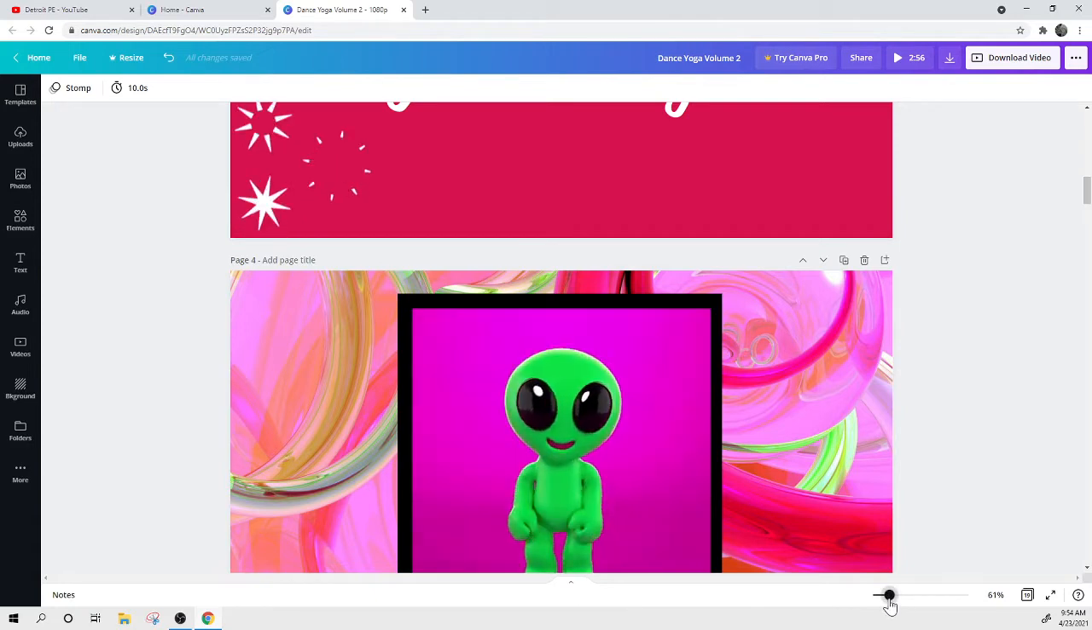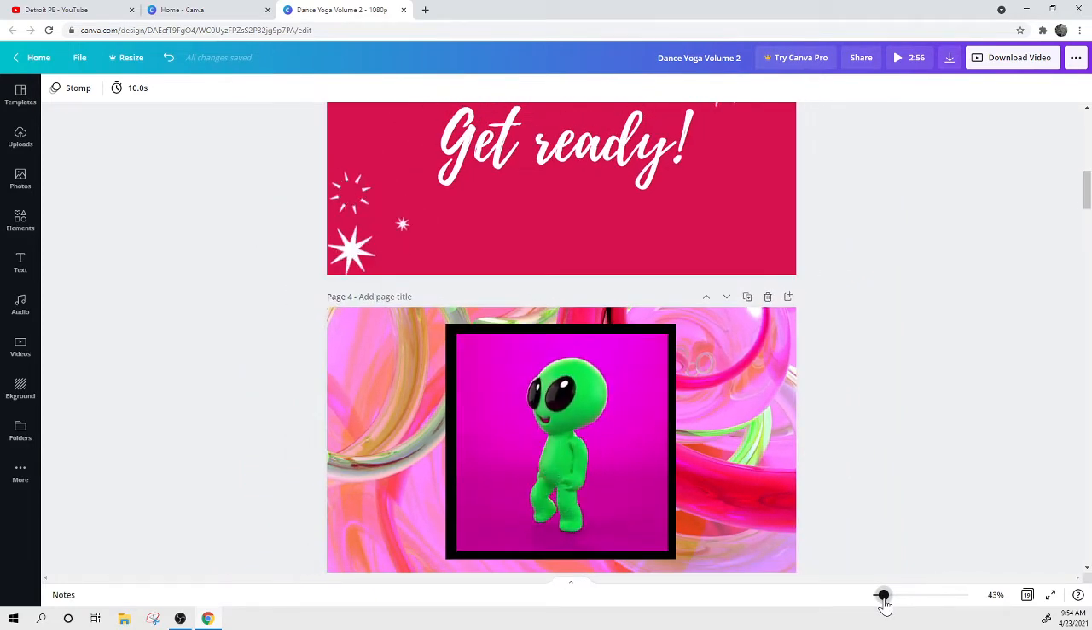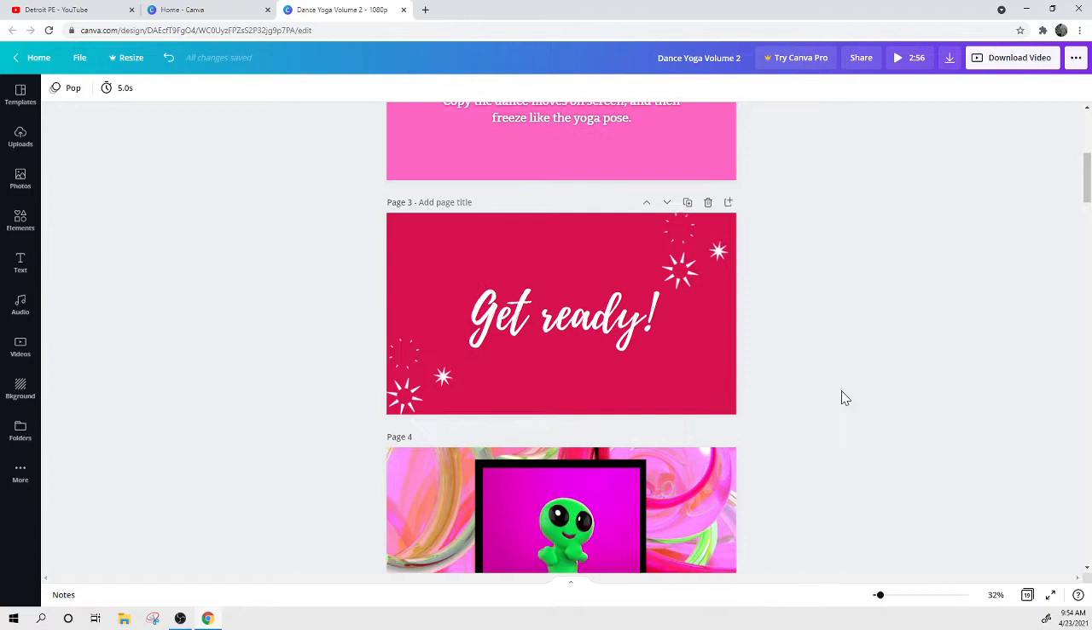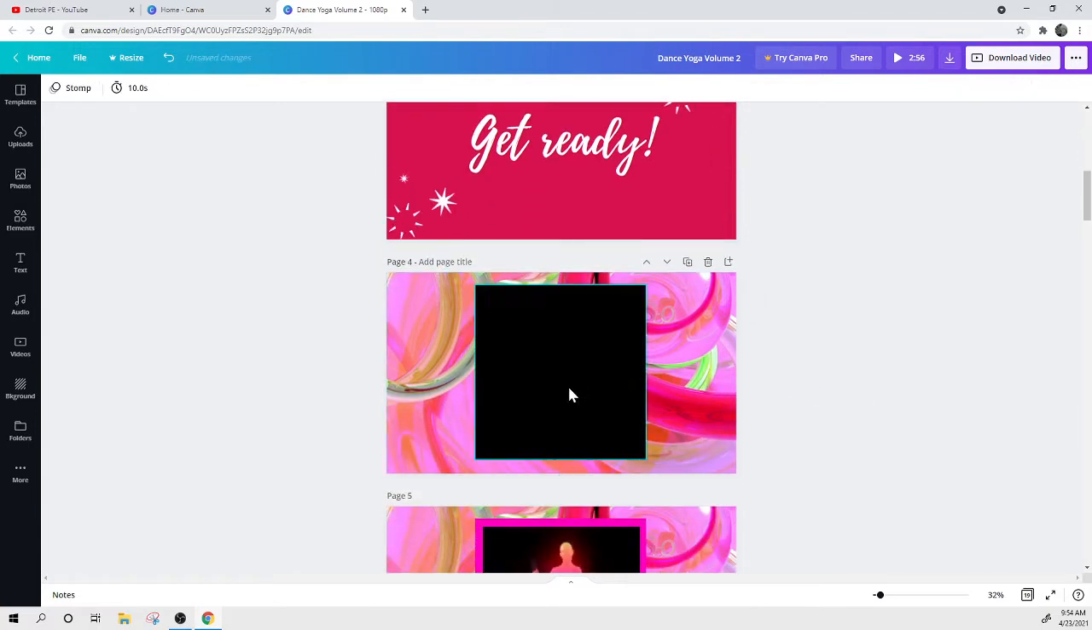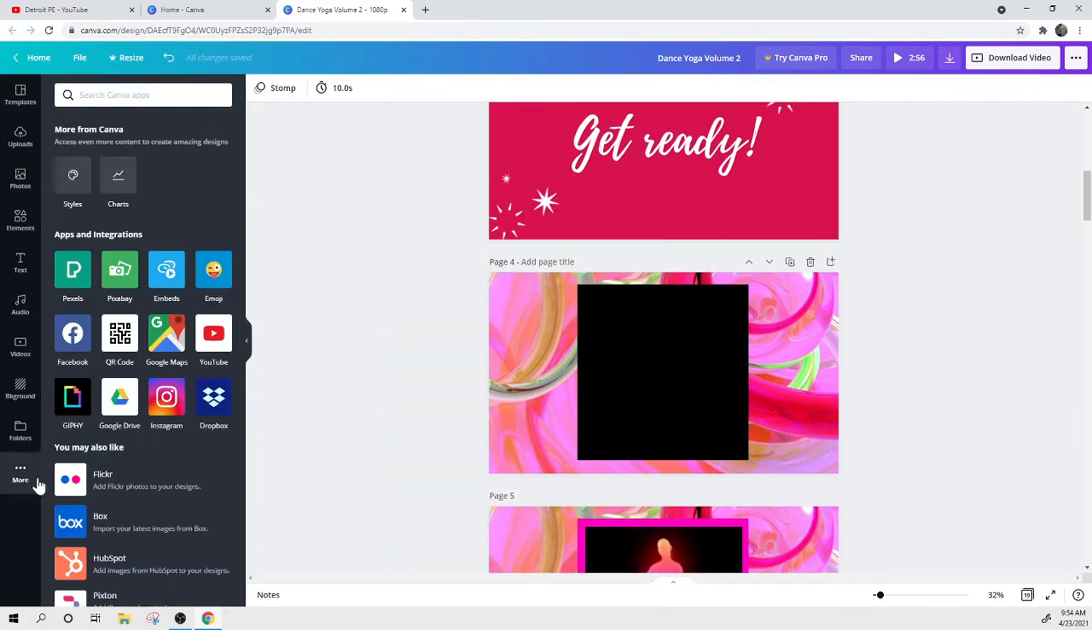So I'm going to actually make this smaller. I can see a little bit more what I'm doing. And we're going to start with this alien here. I'm going to get rid of him. Okay, and then I'll go down to more, and this Giphy app right here, this is where I get all of my animated pictures.